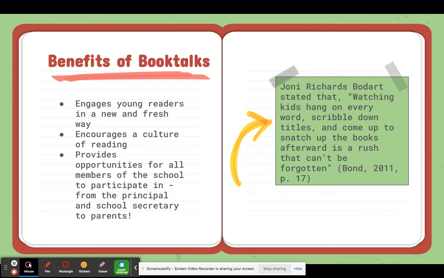So Joni Richards Bodart is stated again as that watching kids hang on every word, scribble down titles, come up to snatch up the books afterward is a rush that can't be forgotten. And I've thankfully had the privilege to witness that as well. And I could not agree more with her statement.